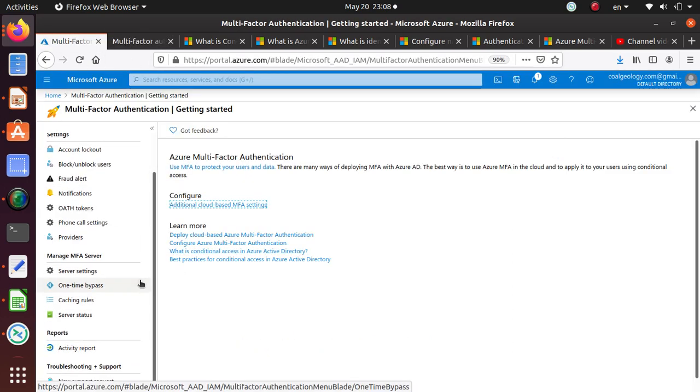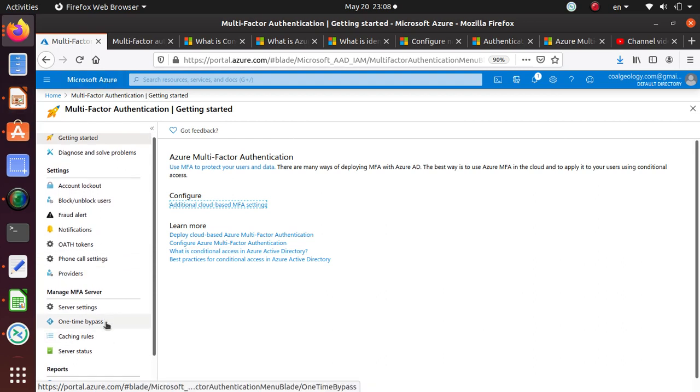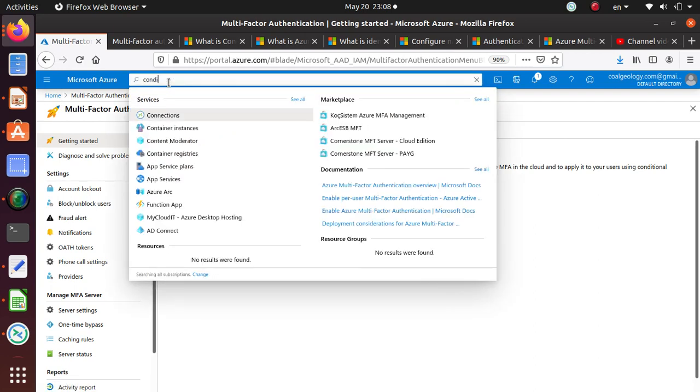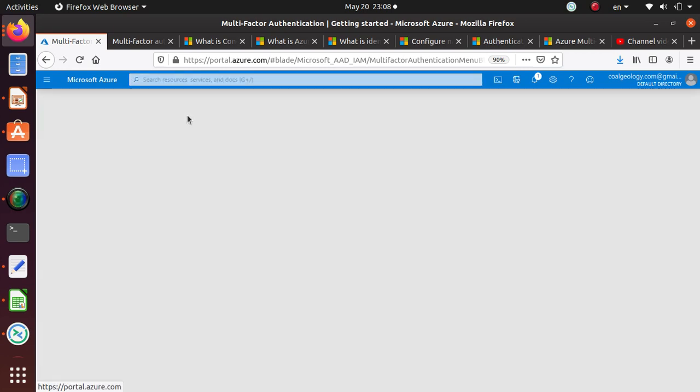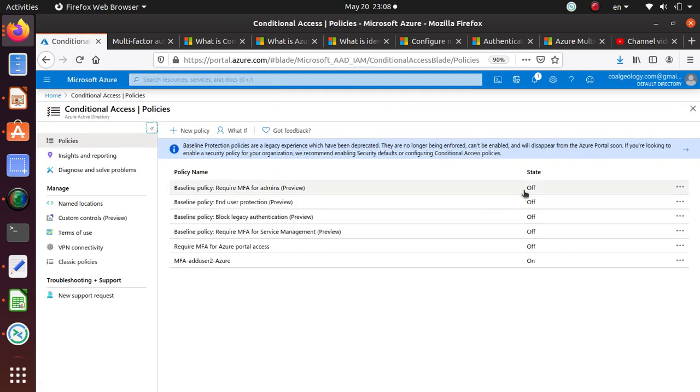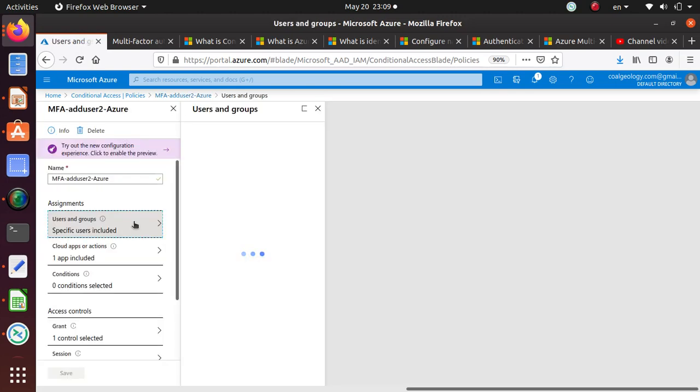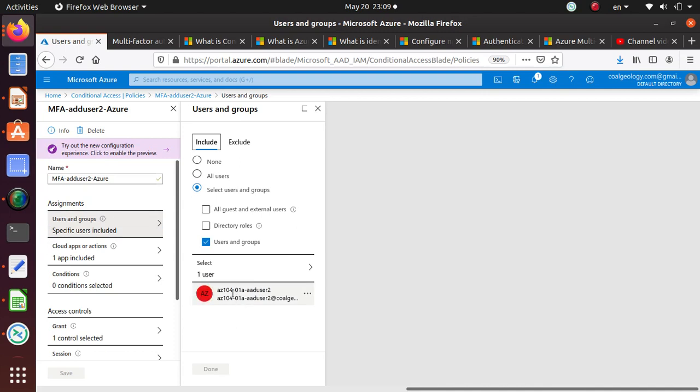Now from over here, we can go to conditional access and see what kind of policies we already have. You can see I have a whole bunch of policies, but I have turned them off. There's only one policy that is turned on, and that is MFA for Azure. I have defined this policy to be applicable only to a specific user included. If you click on that one, you should see that I have only one user right there. So for that person, I have enabled that policy.